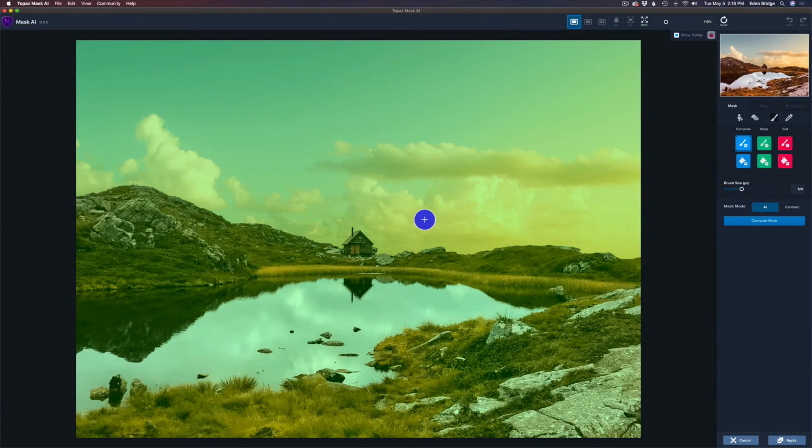Now that we're in Mask AI, let's get to work. We can't use any auto select tools here because it's water and they don't have an auto select tool for water. So I'm going to make my brush, my compute brush, a little bit smaller. And what I'm going to do is paint around these shadows in the water right here, like so, around the building here, because I want those shadows to stay in the original image. I only want the water portions.